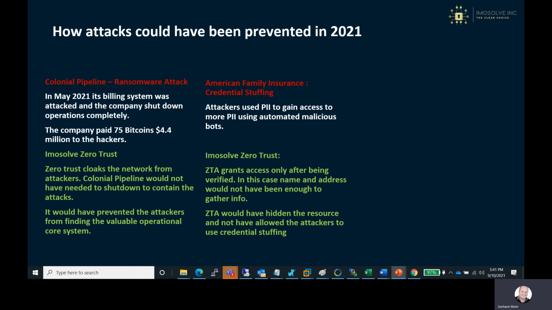If we look at the American Family Insurance attack, which was credential stuffing, attackers used personal identifiable information to gain access to more personal identifiable information using automated malicious bots. Our Zero Trust architecture grants access only after being verified. In this case, names and addresses would not have been enough to gather more info. Zero Trust would have hidden the resource and not have allowed attackers to use credential stuffing.